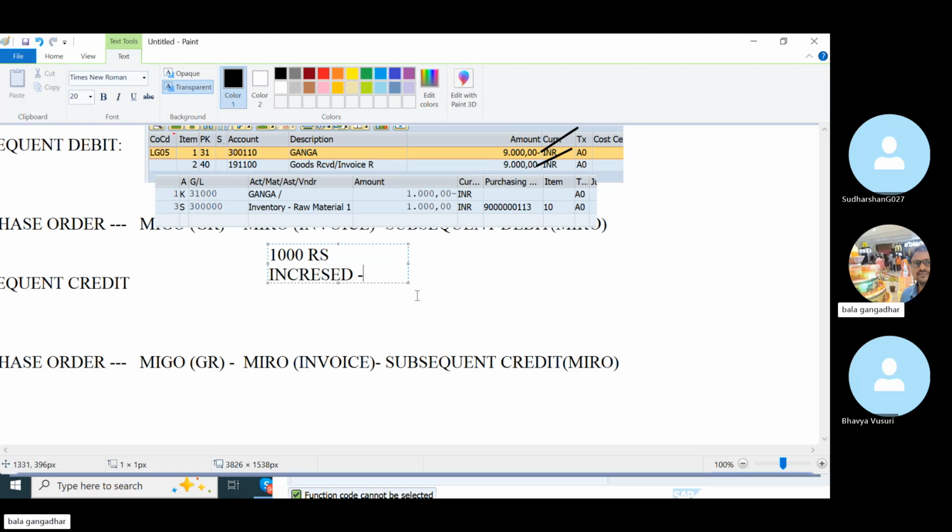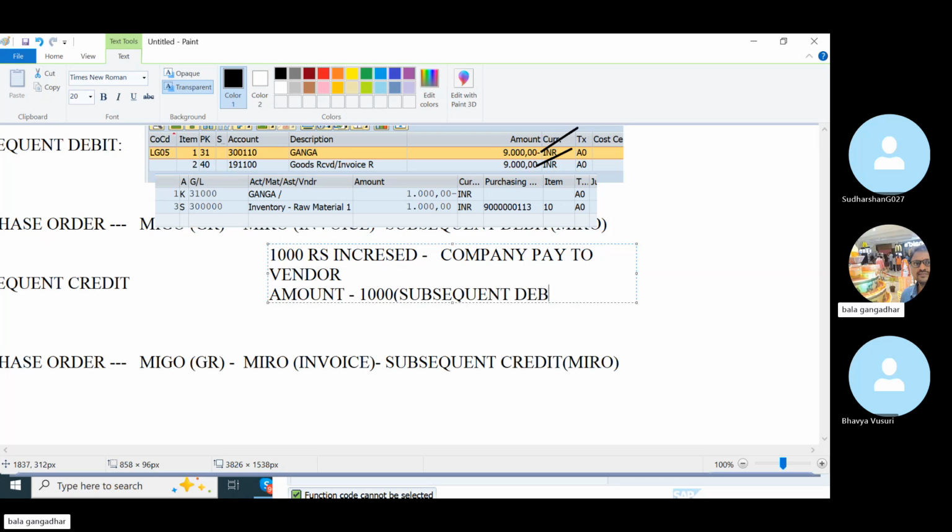Then who will pay this 1000 rupees? As per the terms and conditions, the company will pay the vendor. How much is that amount? That amount is 1000. That 1000 amount I am calling subsequent debit. Is this point clear? Any doubt here? You can see here only the transaction, I am doing both comparisons.